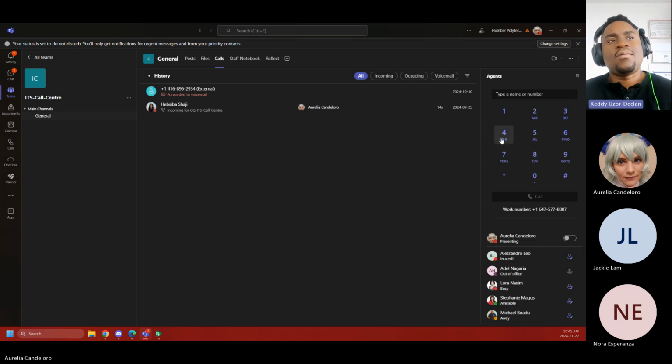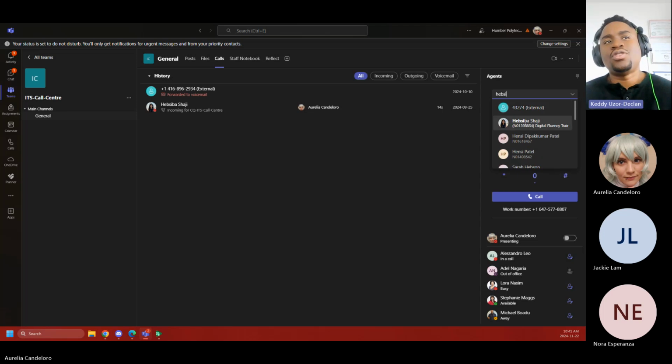In there, you're going to have the dial pad. The dial pad will allow you to input the phone number of the person you're looking to call externally and be able to click call and call them. You're also going to be able to input the names of the people internally who you want to call and also be able to call them from that dial pad as well.